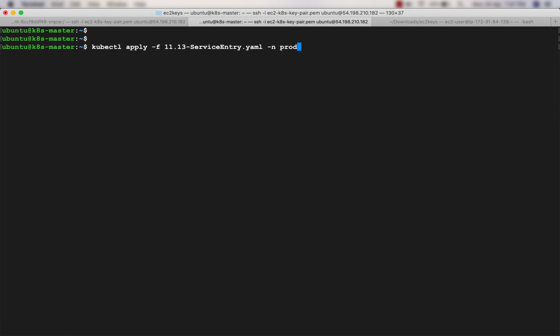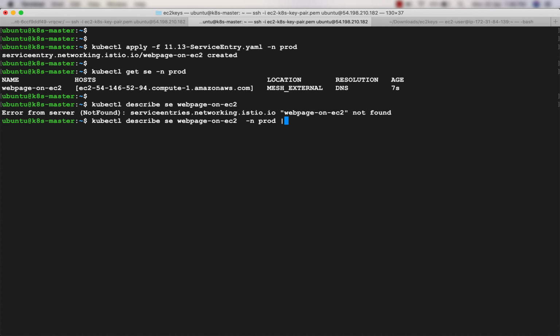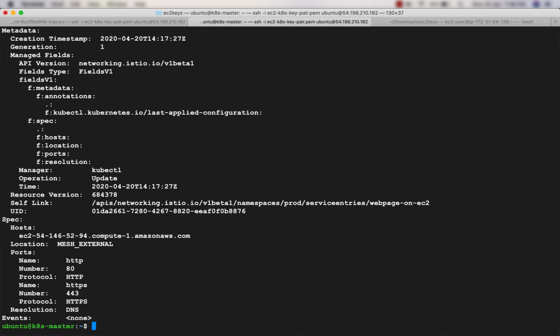So let us go ahead and apply the service entry file in the prod namespace. So the service entry has been created. The short form is se, and this is the service entry, which is web page on EC2. And in the hosts, I have mentioned the public DNS name of the EC2 instance, which is being shown here, and the location is mesh external, and the resolution is DNS. We can describe it as well. And it is giving you all the output, and the final output is this one, which we have mentioned, the specification, hosts, location, and various ports.